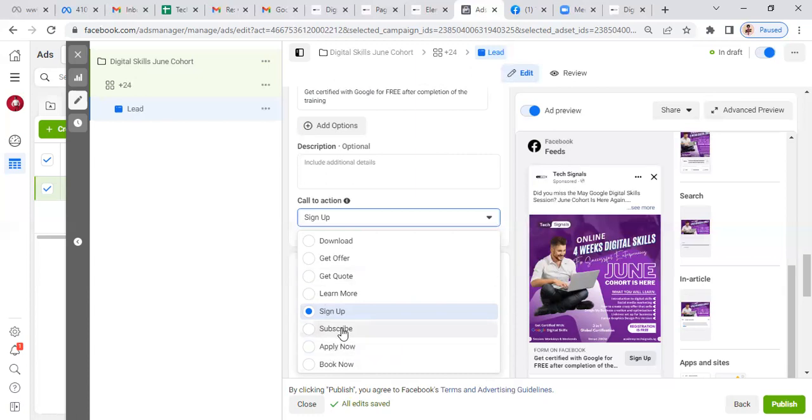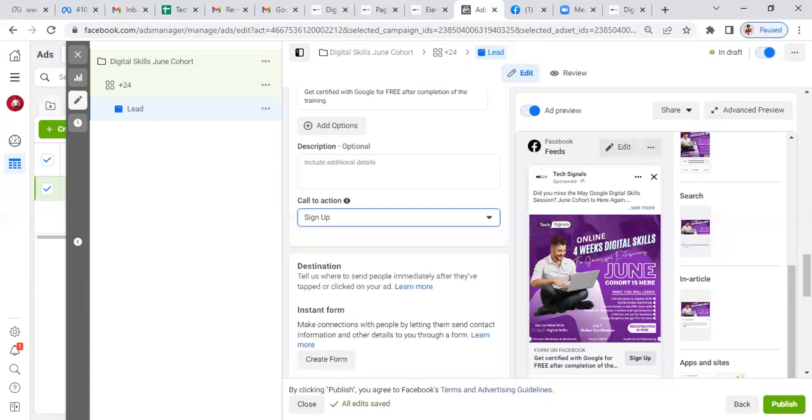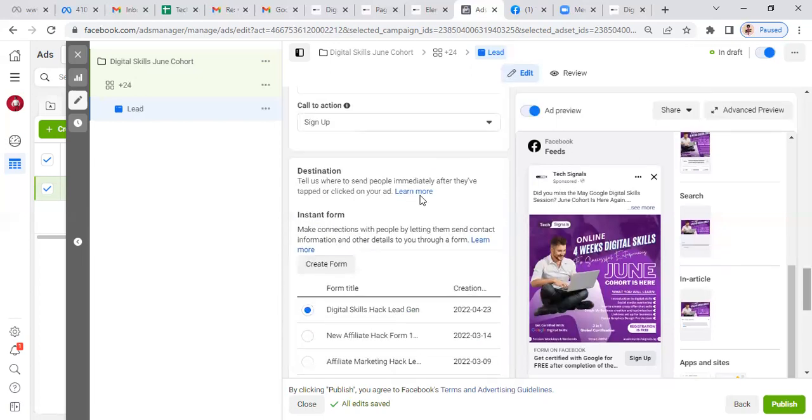And if you are advertising for video views, to get more views, maybe subscribe to YouTube and those stuff, you can use the action button subscribe. So the call to action button really matters on your advert, right? So I'm going to be using the sign up button. Then you scroll, you get to the form aspect, and click on create form. So I click on this.